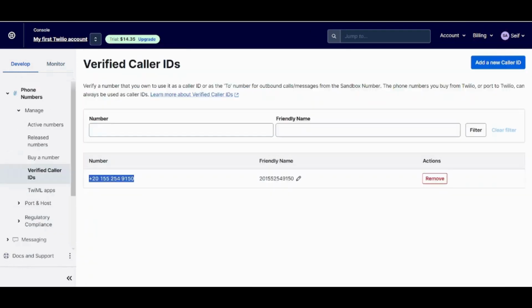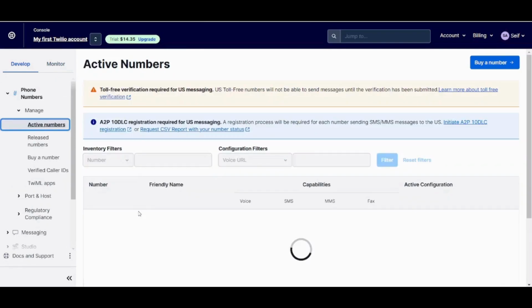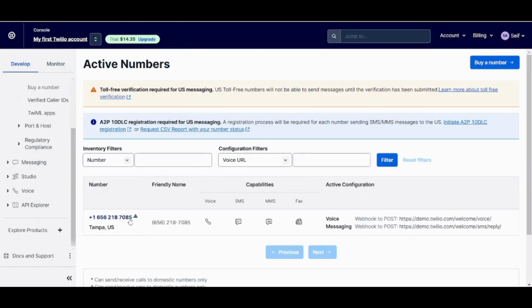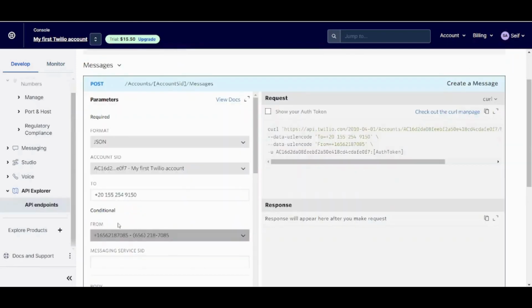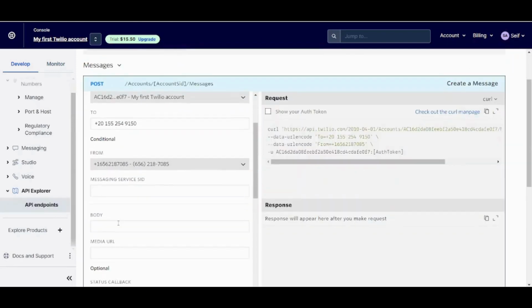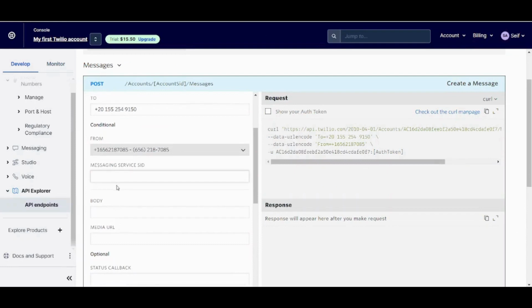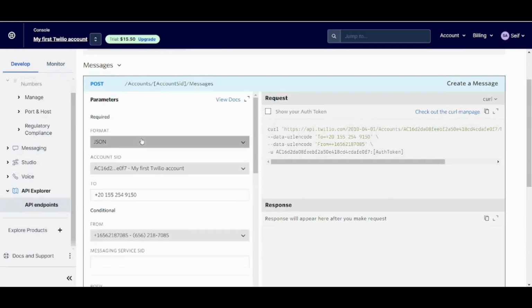So if we went back to the other tab and we selected active numbers, you will find the number that you have generated at the beginning of this tutorial. In the free subscription, it only gives you a single free number. If you want more numbers, you need to subscribe to other premium plans. So here we can choose the active number that we have been given, and here you can select the SID, which is the same as this one.